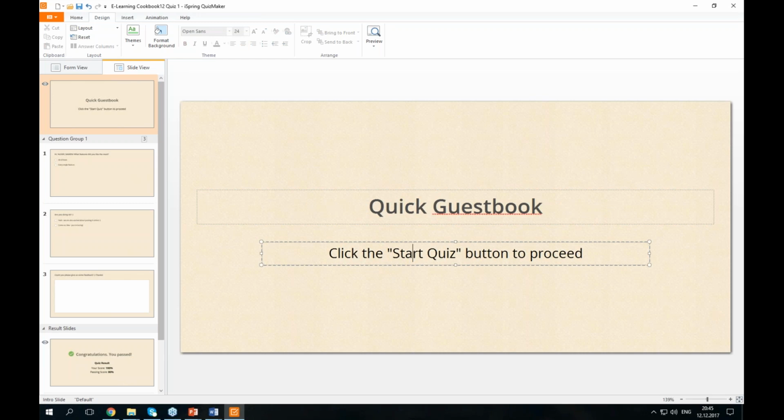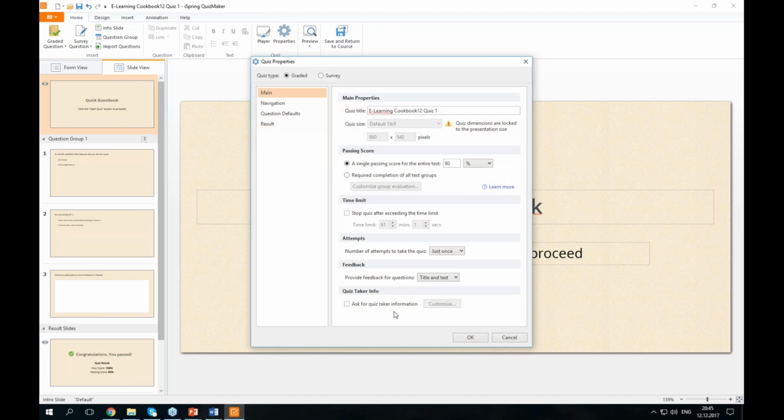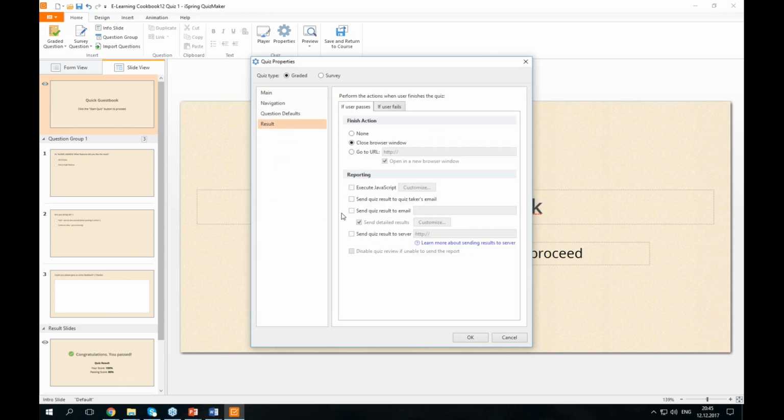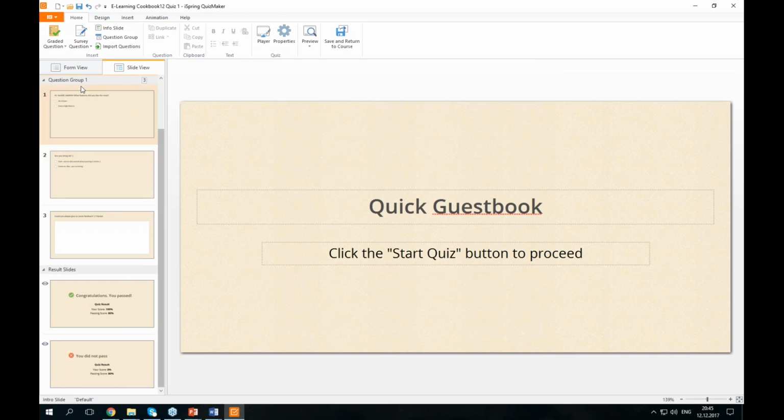One thing I want to do with our quiz is to go to properties. I will show you a little trick. So we will add asking for quiz taker information. And I don't think we will need to get results to our emails today.